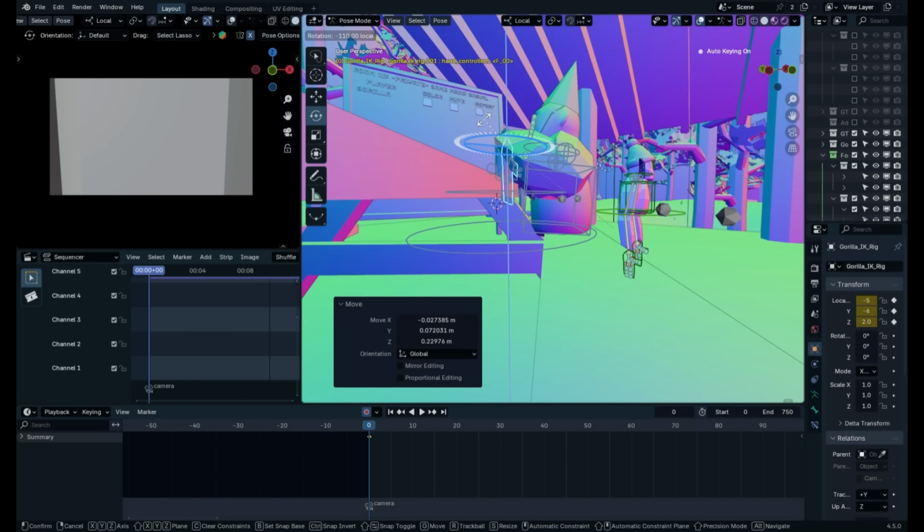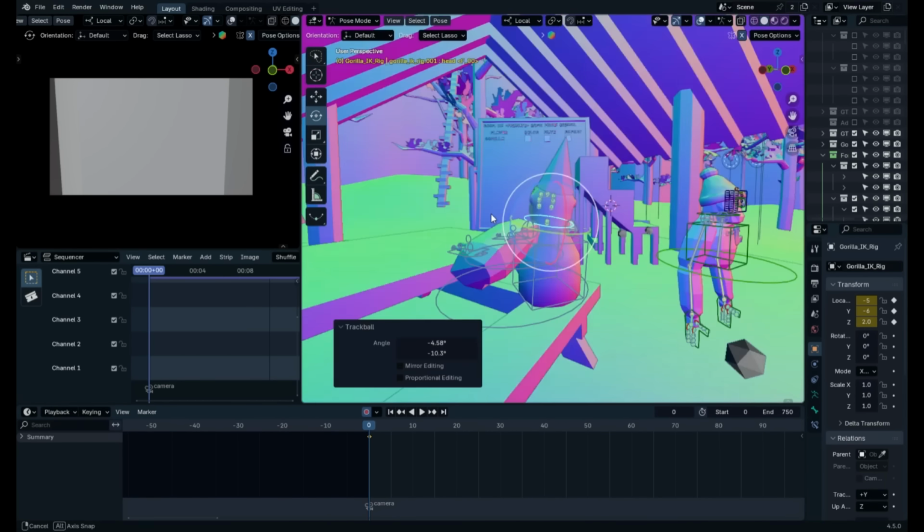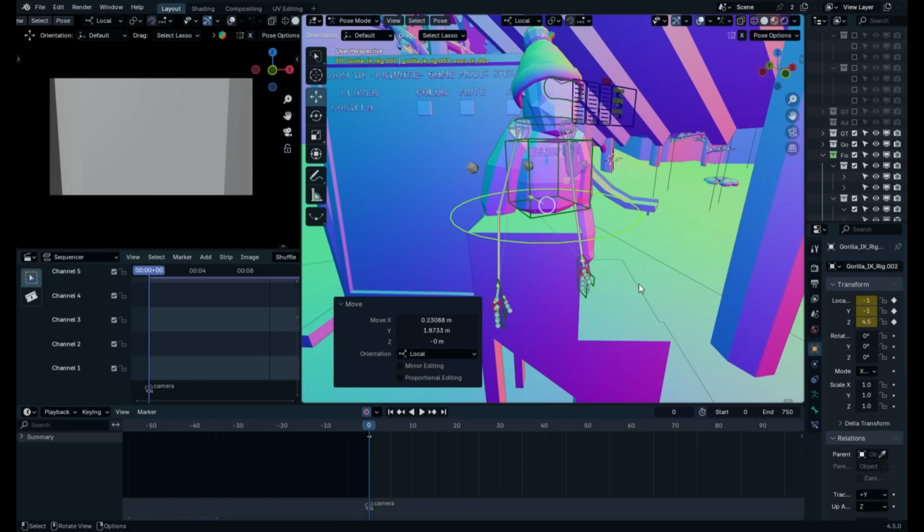Now that I finished adding all my models, I started moving and posing the characters to their places. I took a lot of inspiration from the video here.